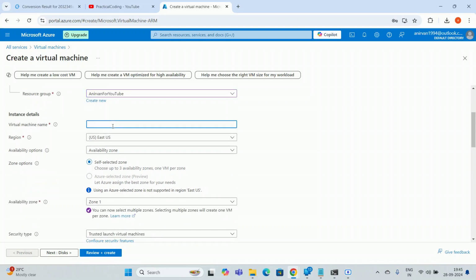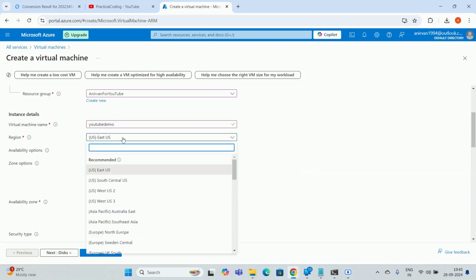And then for the virtual machine name, again I'm giving the same name, which is YouTube demo. It will check whether this name is available or not, and yes, it is available, with a green tick. And then the region: I have to change my region because most of the time East US is not available, and if available the cost will be higher. So I'm going to change my region.